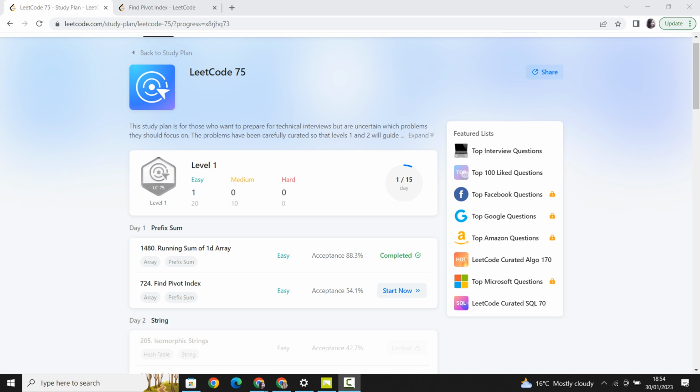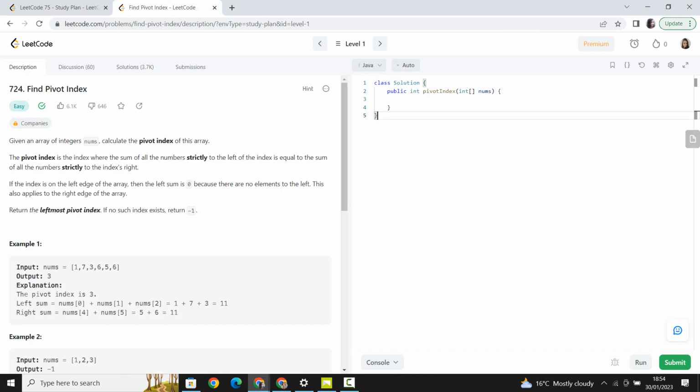Yeah, so let's start with the second question, find pivot index. In the question, it is mentioned: given an array of integers nums, calculate the pivot index of this array. The pivot index is the index where the sum of all the numbers strictly to the left of the index is equal to the sum of all the numbers strictly to its right.